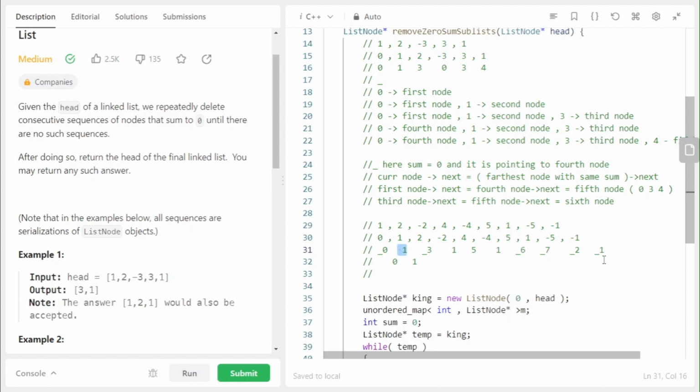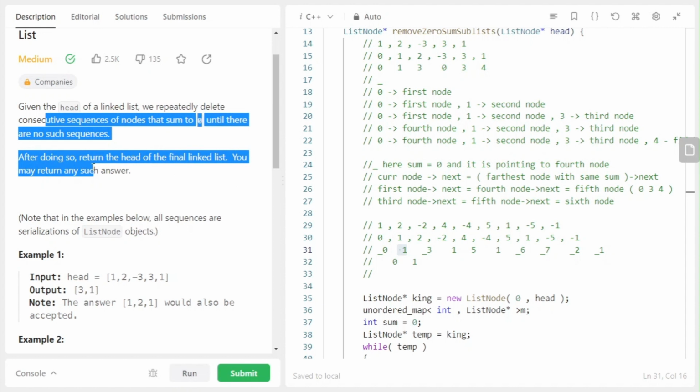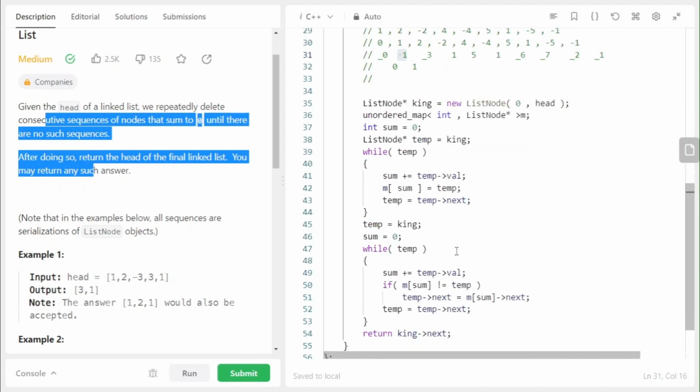Then we point it to the next variable of that node so that we skip all these nodes because they add to 0, and our condition is to remove all the consecutive sequences which add up to 0. So that's how you solve it and that's how you get it.